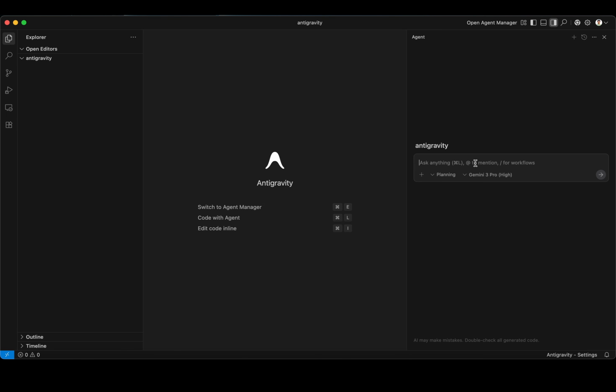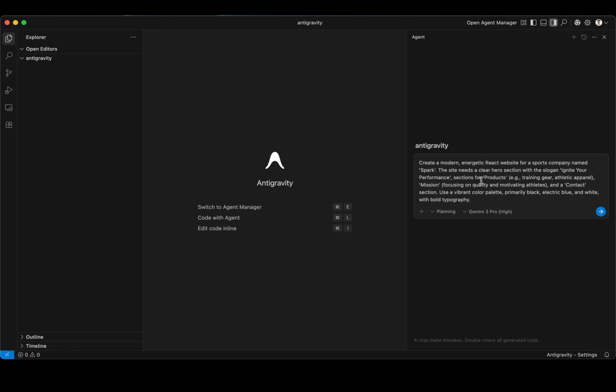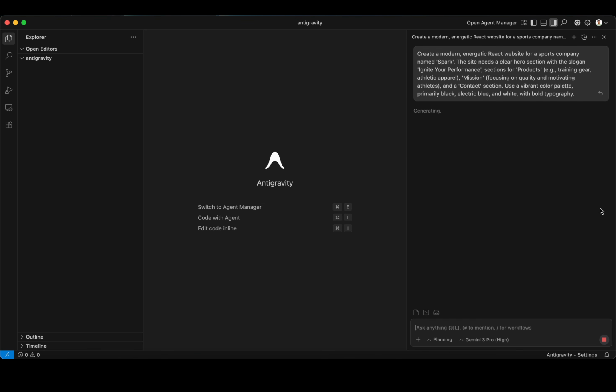So we are going to give a prompt which creates a website. This is the prompt we are going to give. It will create a modern energetic React website for a sports company named Spark. The site needs to have a clear hero section with the slogan "Ignite your performance." I'm giving it a complicated and large prompt so that we can understand how it's going to create this. It's going to have a contact section, mission, and a lot of things. Okay, so I'm going to give this prompt and let's see how it's generating.